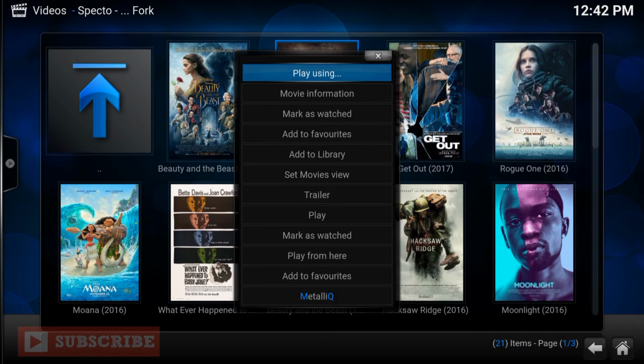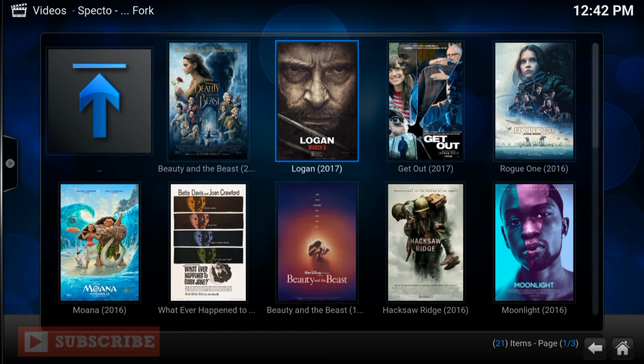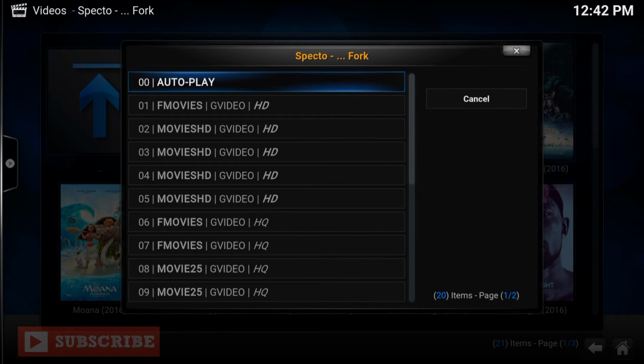Now in some add-ons it might be third down or fourth down. In this case, Specto has it on the top. Make sure you're looking for play using. Enter, and it's going to bring up all the links. Definitely don't choose the first one, because it failed. So you want to choose 2, 3, 4, or 5, whatever, if it's a bad link, and it'll just go in. And that's about it, guys.